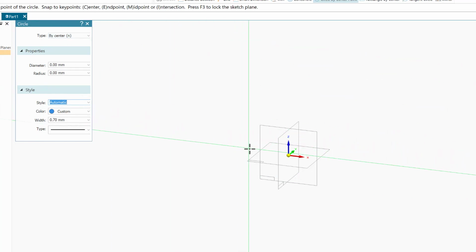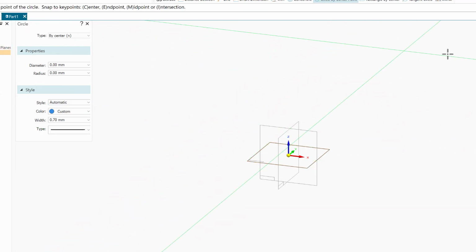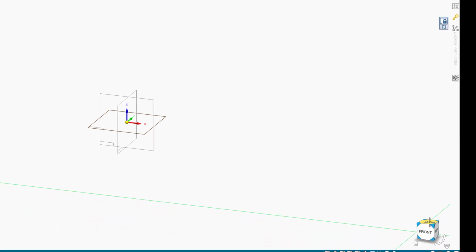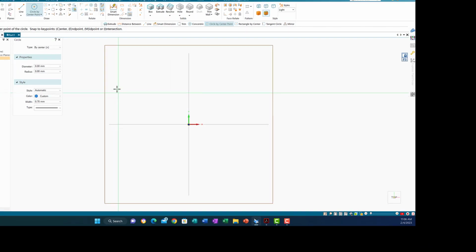Now let's go to the top plane. I'm going to move my mouse to touch the border of the top plane. Once you see the lock, you click on the lock. This way you see in the upper right corner the F3 and the lock, which means I am locked to the top plane. Now I'm going to click on the top plane in the cube in the lower right corner. So now I am in the top plane and we can start the sketch. Actually for this drawing I don't need the corner, but I need the plane for the extrusion. But that's fine.